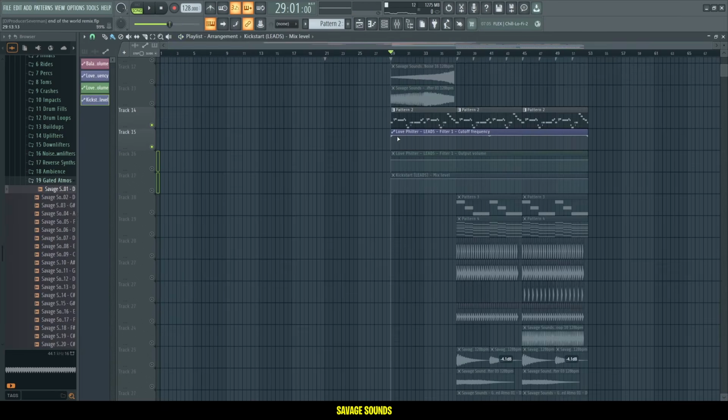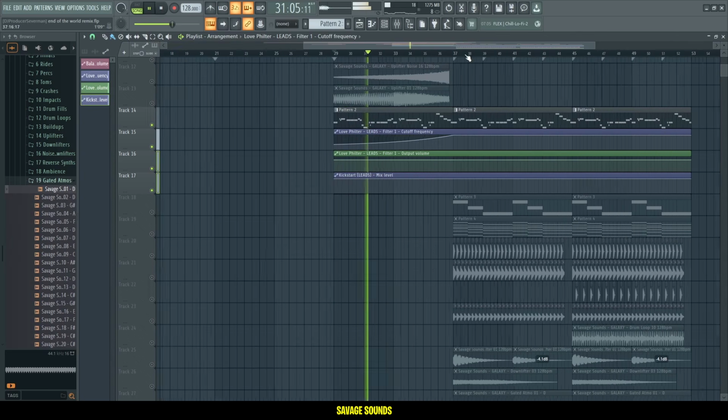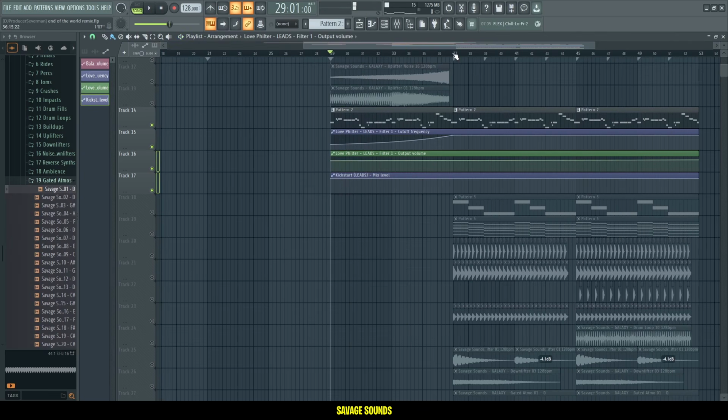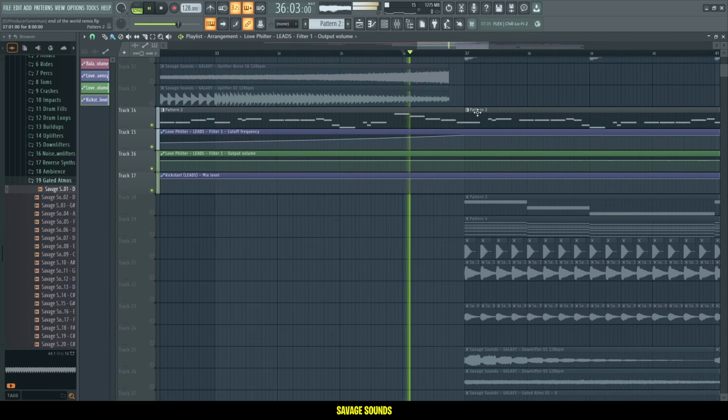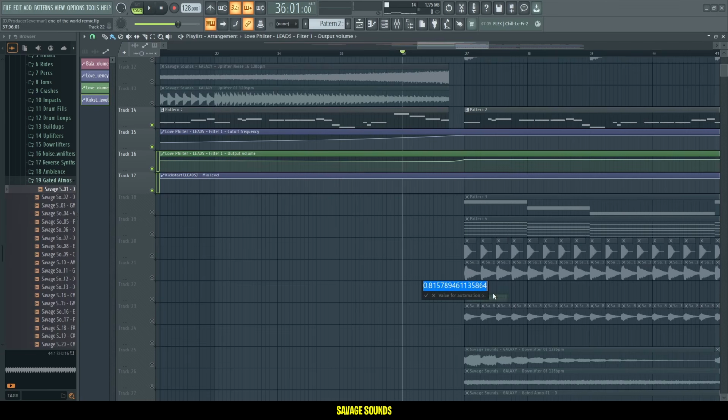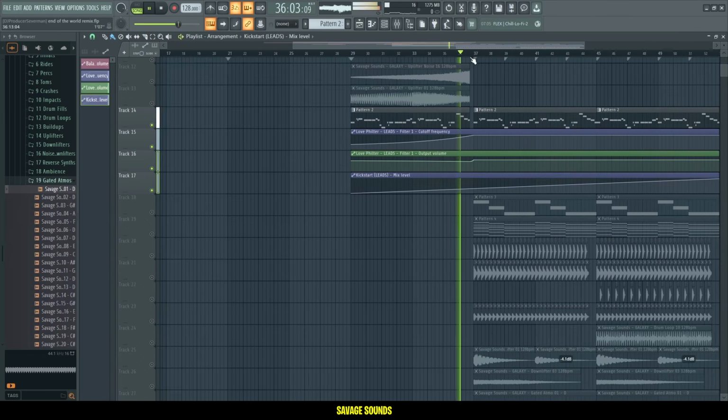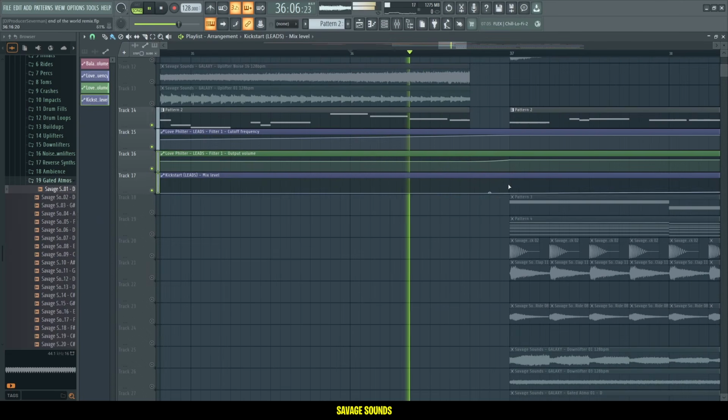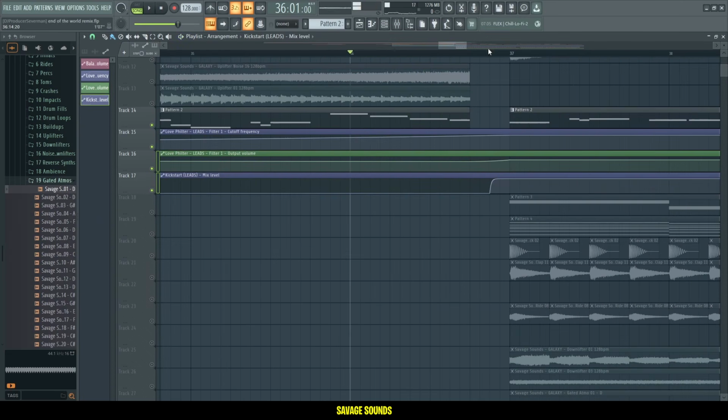And then last but not least, I'm going to add a filter here in the build-up to introduce the melody. And then I'll also lower the volume a little here in the build-up, right before the drop, just to make sure the drop really has a lot of impact. And then I'll also get rid of the sidechain here in the build-up.